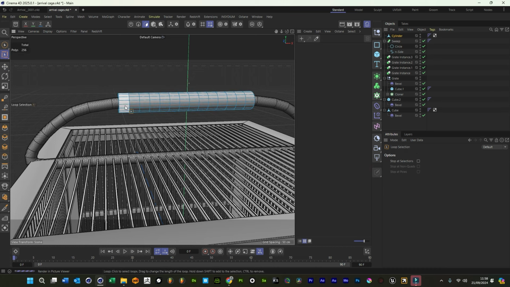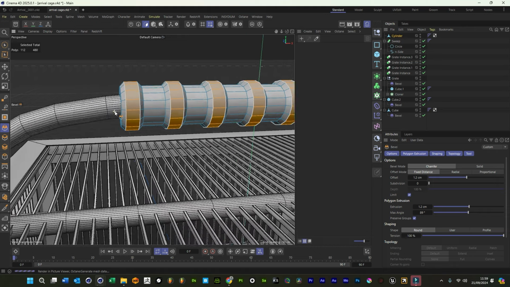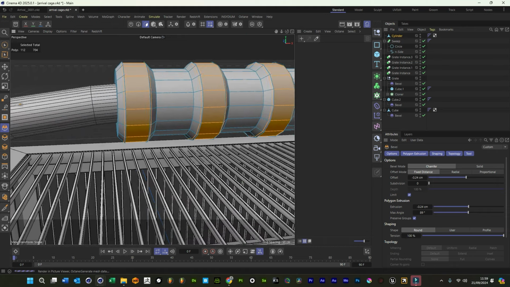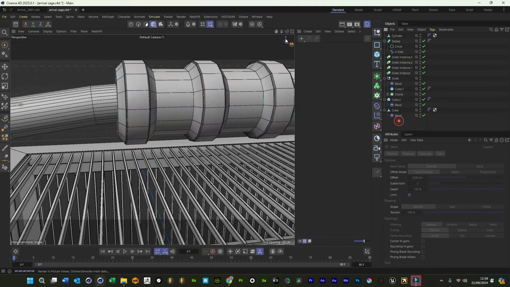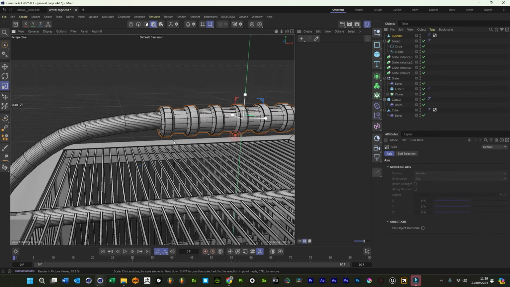Make it editable. We'll use this to select. And we'll just use the bevel and just create some kind of weird shape like that, so it looks like a handle. We'll bevel it again with more subdivisions. So it creates a handle. That's a bit Star Wars-y, so we'll shrink it down just a little bit.